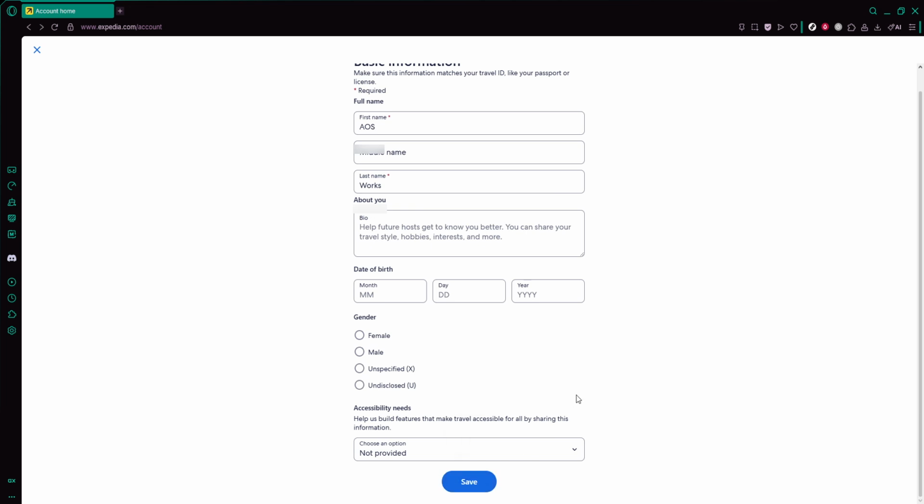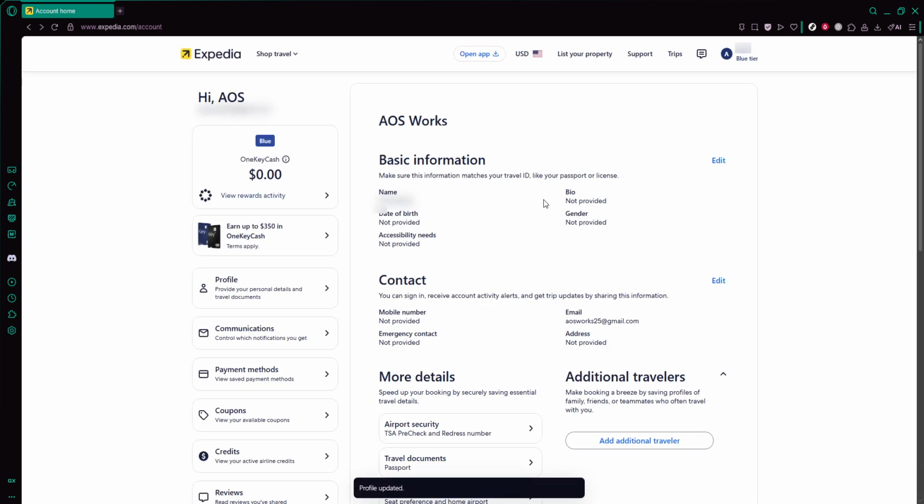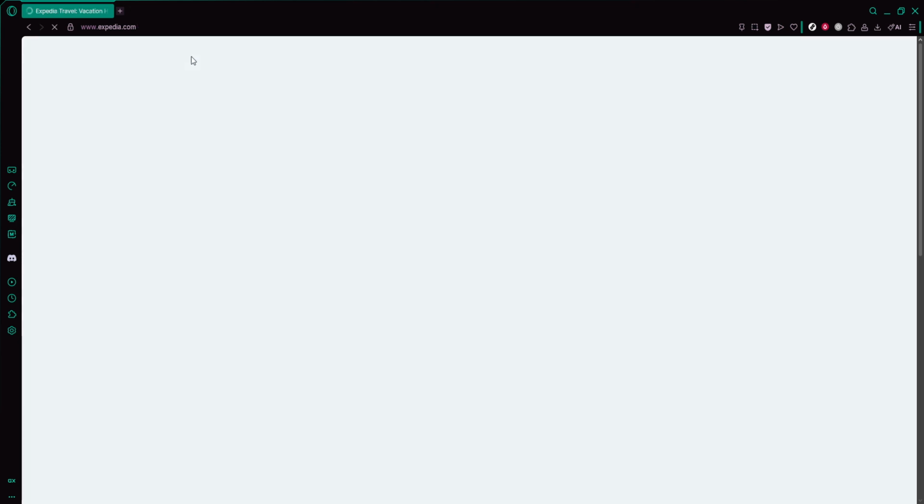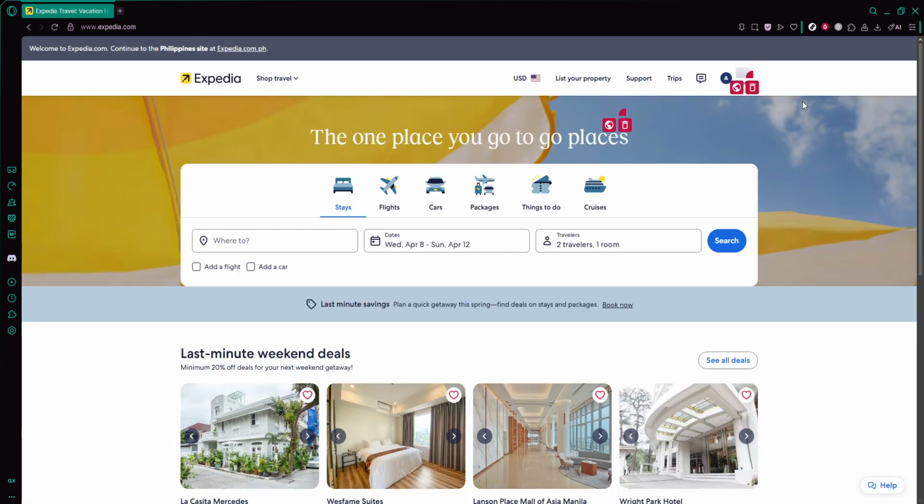Once the changes are saved, it's a good idea to refresh the page or go back to your profile to confirm that your new name is showing correctly. Keep in mind that changing your profile name does not automatically change the name on existing reservations. If you already have trips booked, you may need to contact Expedia support or the airline directly to see whether a name correction is possible and if any fees apply. And that's it. You've successfully changed the name on your Expedia account.